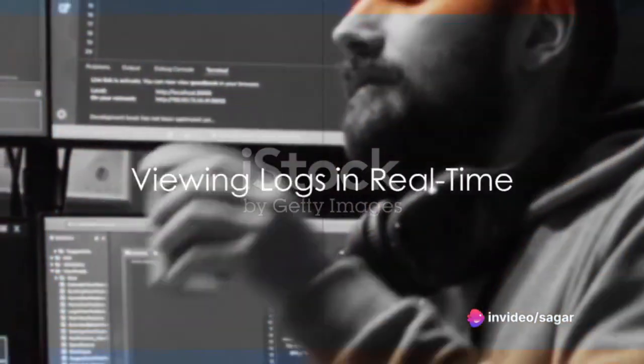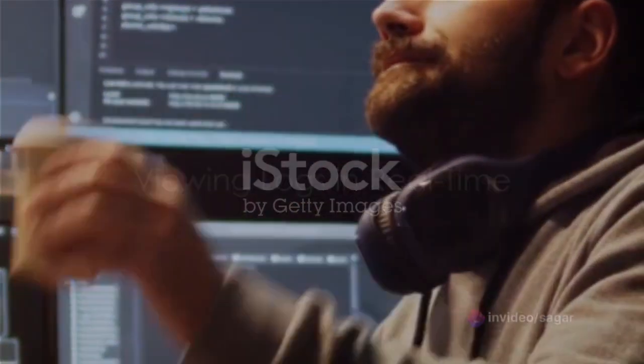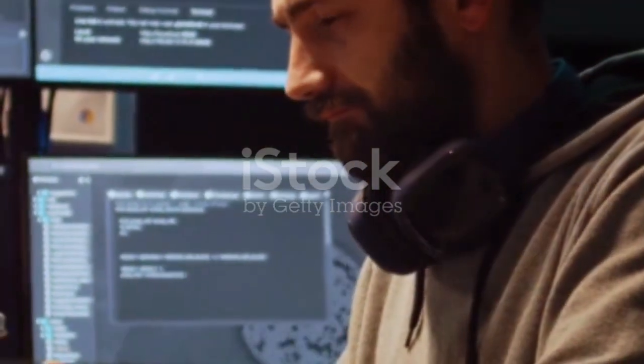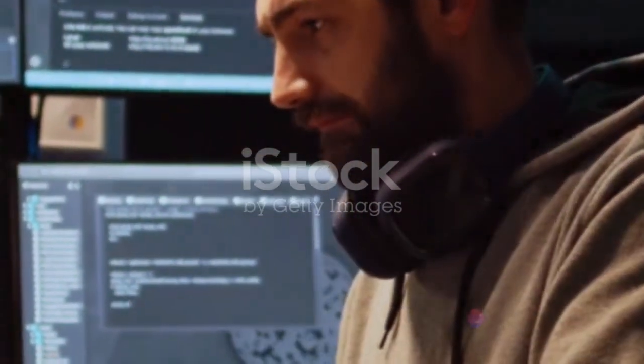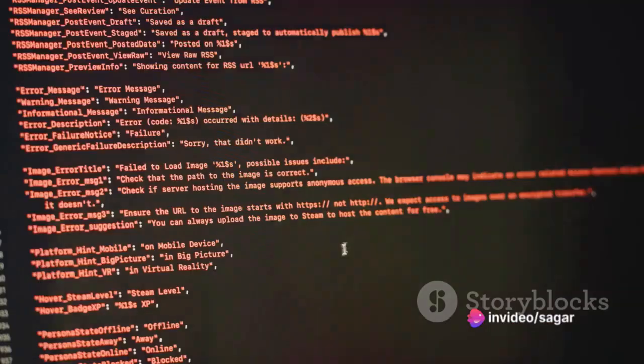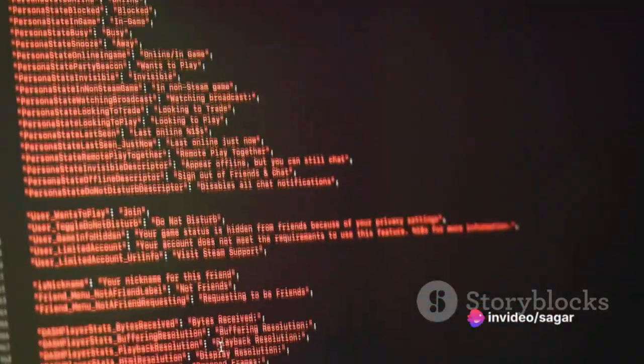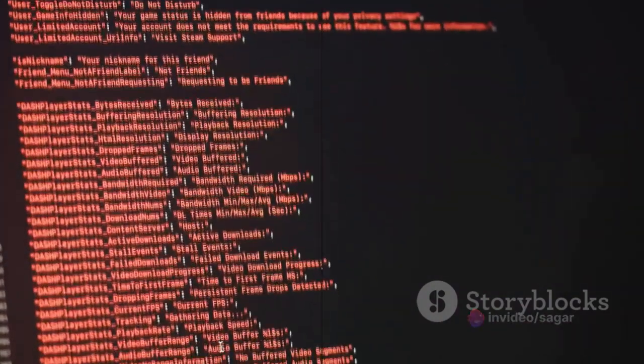Palo Alto firewalls generate extensive logs, which can be viewed in real time using commands like tail. For instance, tail follow yes mp-log system log follows system logs in real time, while tail follow yes traffic log follows traffic logs in real time.